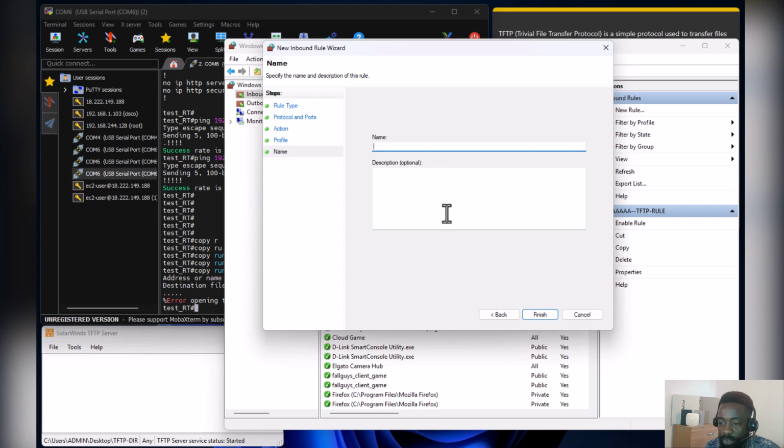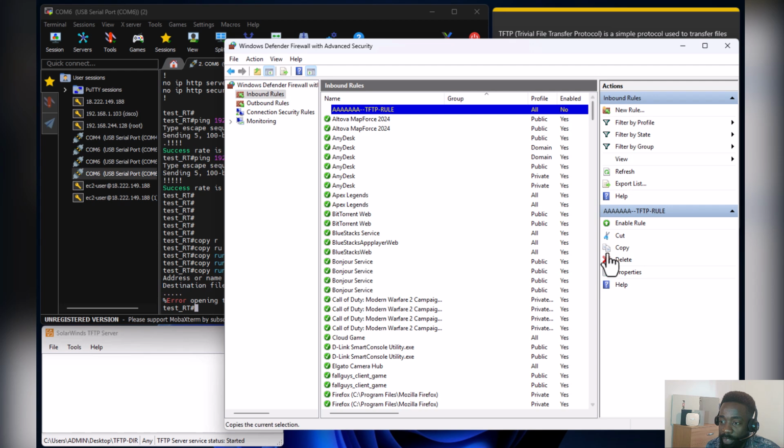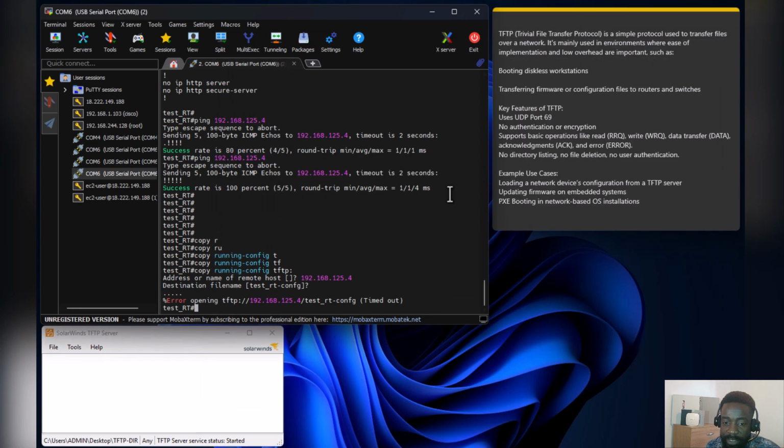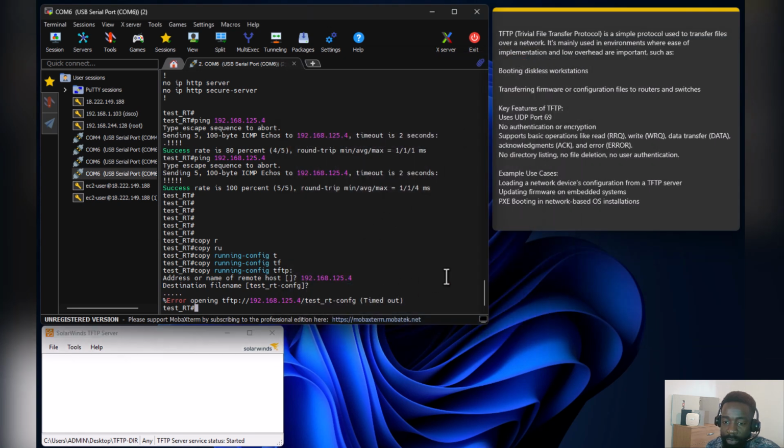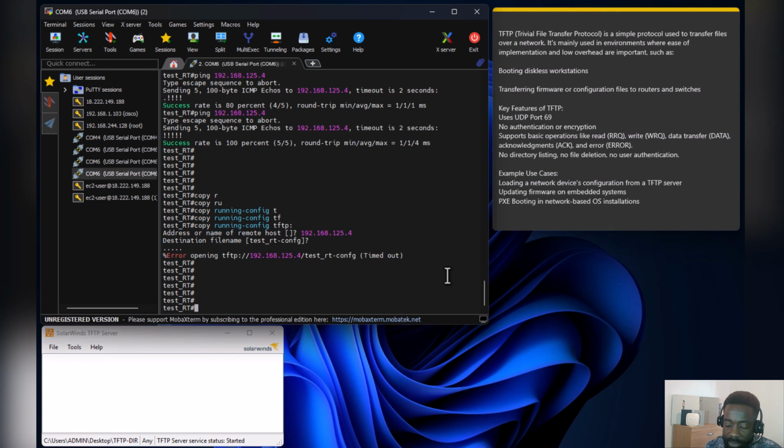But I already have this rule, so I will not create it twice. So I'll cancel out from here and instead go here and enable the one I currently have. So I'll click on enable. As you can see, it's enabled now. Enabled, yes. So I'll minimize this and just ensure that my TFTP server is running. As you can see here, it is running. So I'll run the command again and let's see what happens.